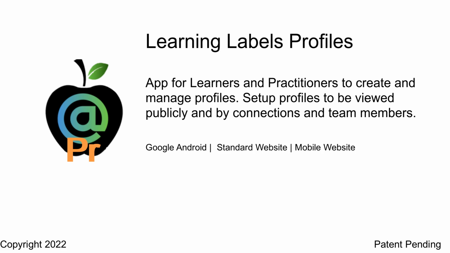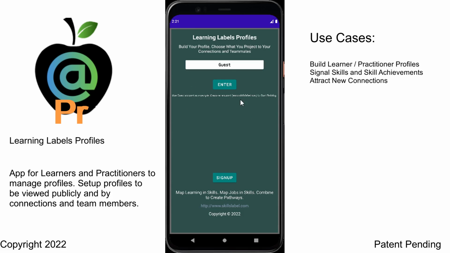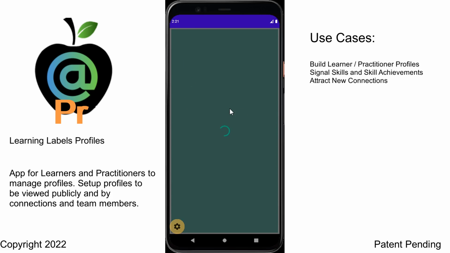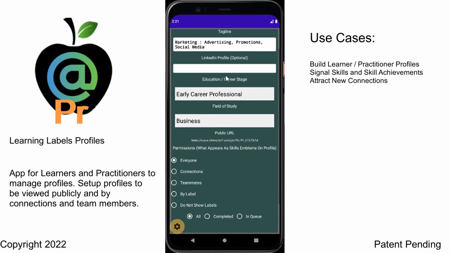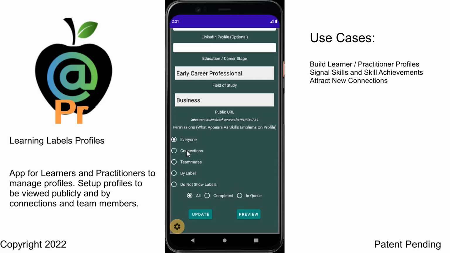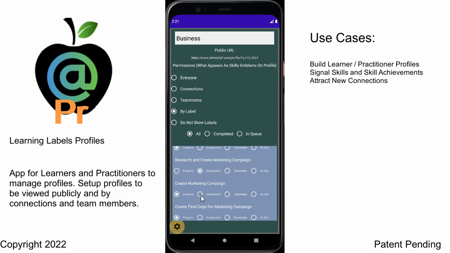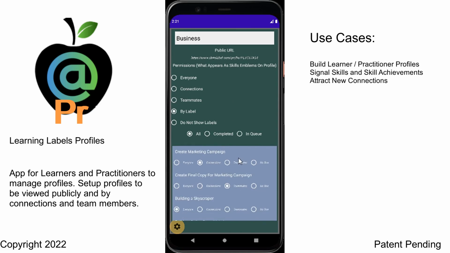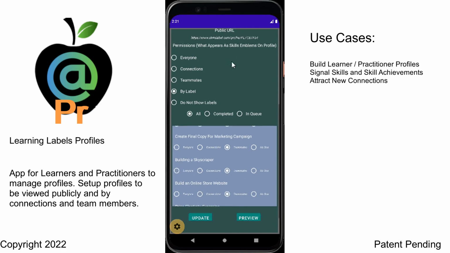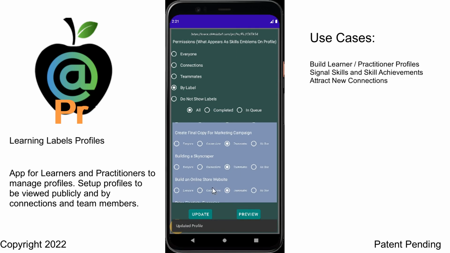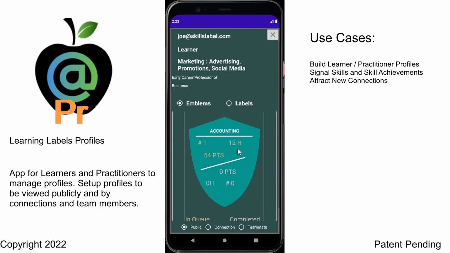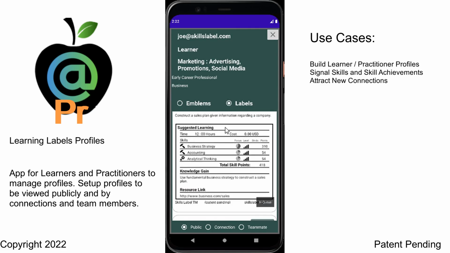Learning Labels profiles, a way to create profiles to share publicly and among connections and team members. You log in. There's not a lot of fields. There's only 4 text fields. But the big one is a tagline, a 2-sentence way to describe yourself and attract people to you. You can choose how you share your learning progress on a per label experience.